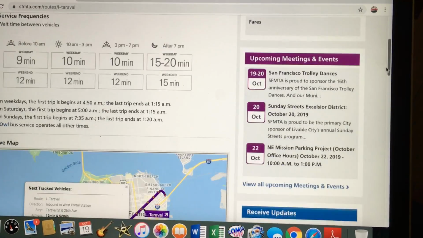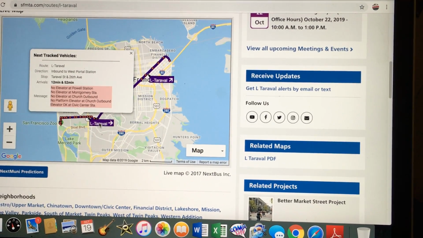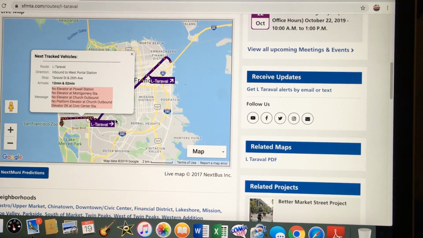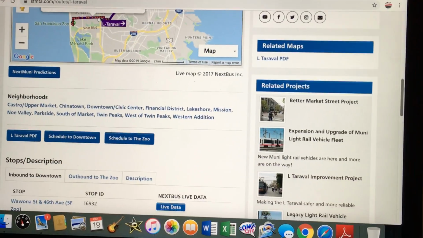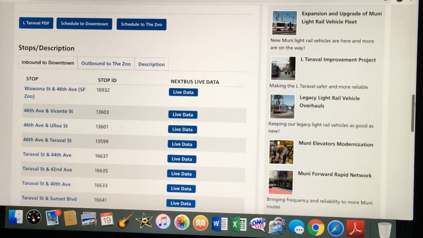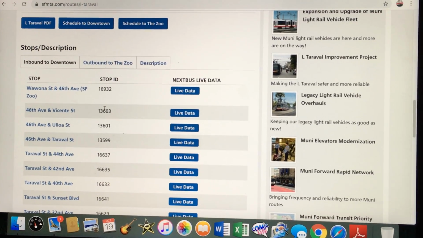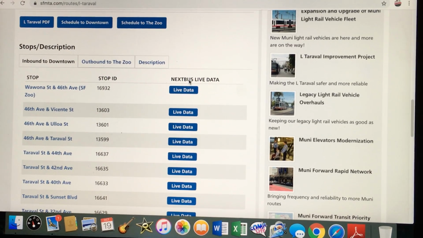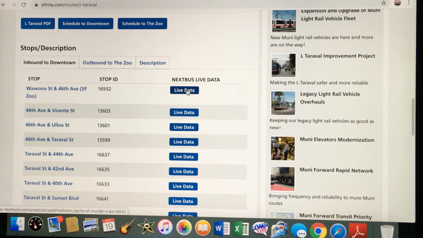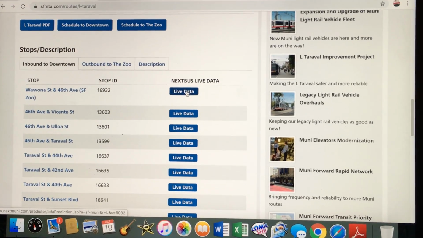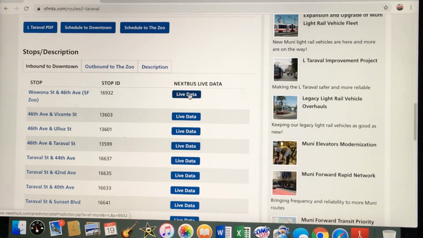But what you want to do, after looking at the map of the different locations of the current L's in operation, it's a very involved website, as you can tell, go down here where it says stops/description. Here, where it says Next Bus Live Data, and that's an app that you can download for your phone if you want to know when your next bus or light rail vehicle will be arriving for your designated route.